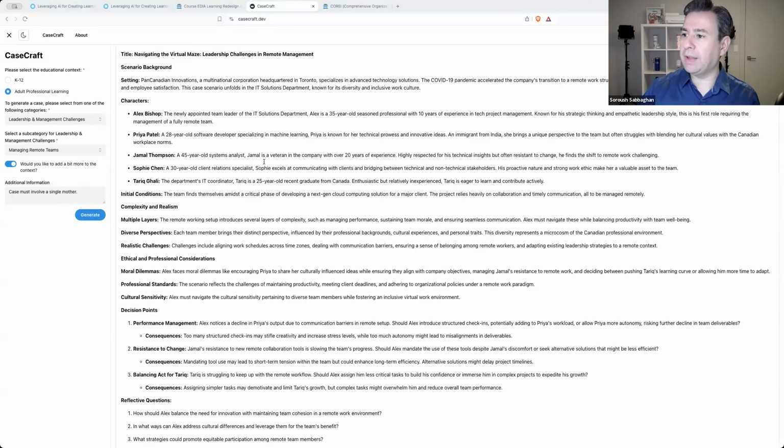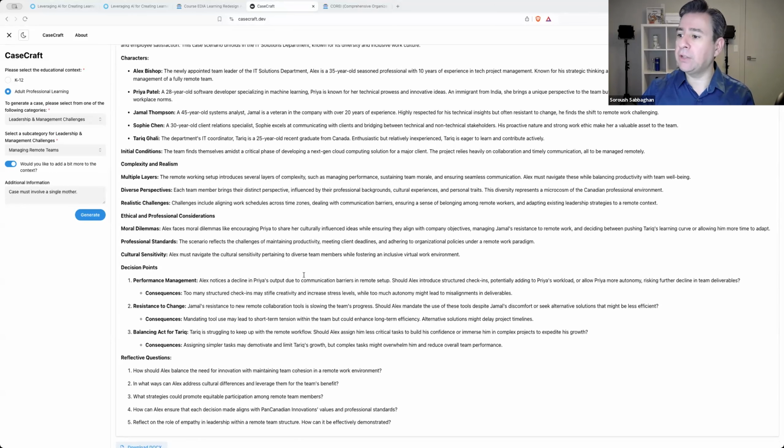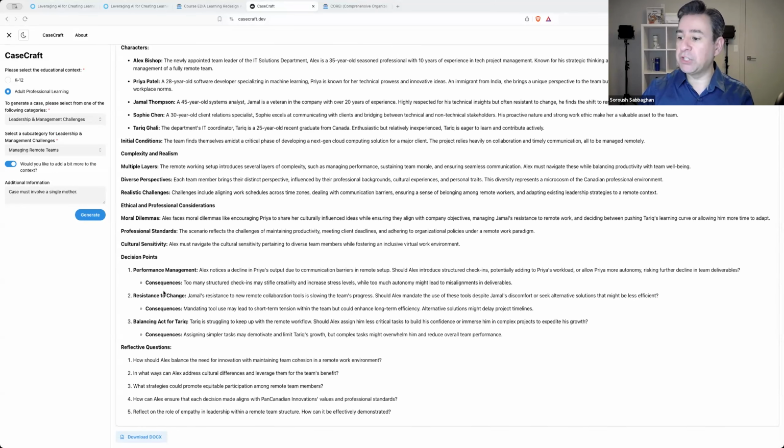So when you generate cases, you get a case, you'll have a background scenario. The context is always going to be Canadian because we created it for the Canadian context, but we can adjust it to any context we want. There are characters, and it will tell you the moral or ethical dilemma that is in this case. It'll talk about decision points and it has reflective questions.